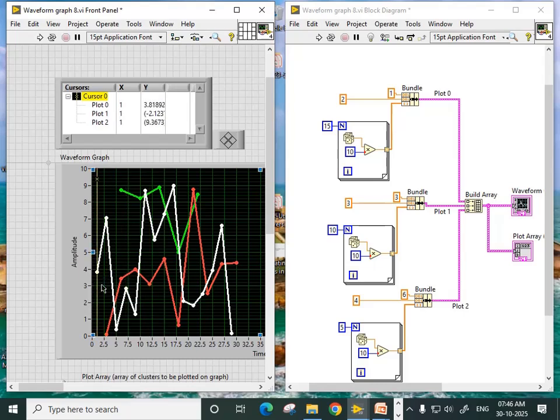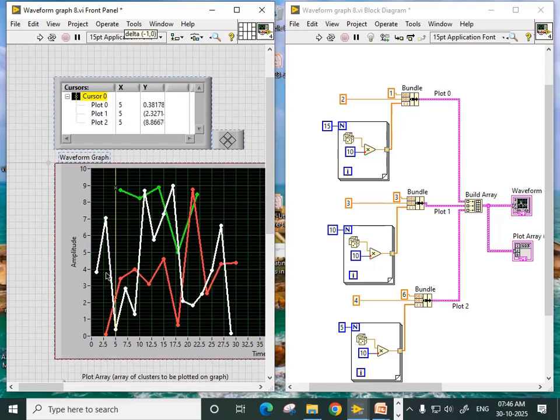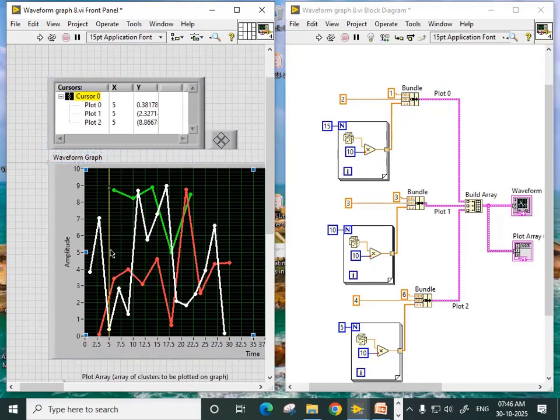Now let's come to plot 1. Plot 1 starts from index 3. This is the first value of plot 1, and the value is 0.10, and it has an increment of 3. So the value starts from 3. We have the next value at increment 3, which is at index 6.